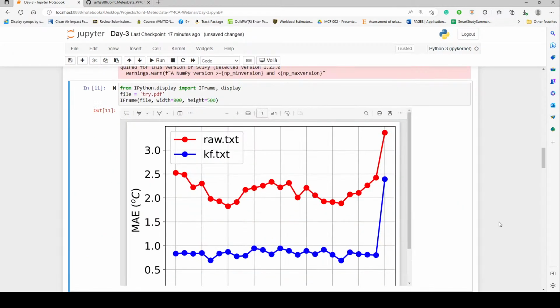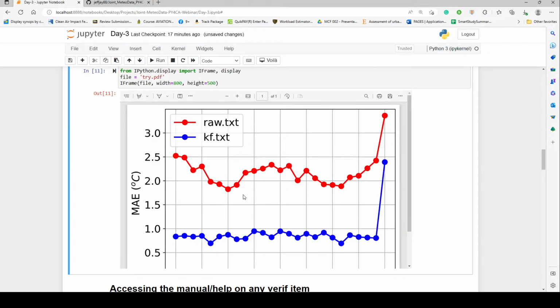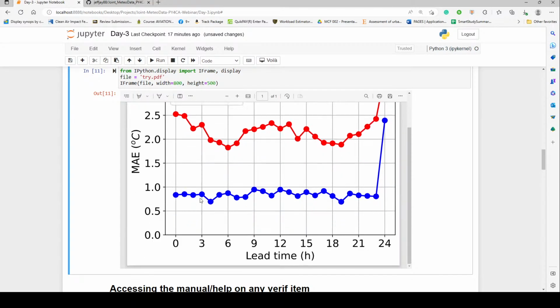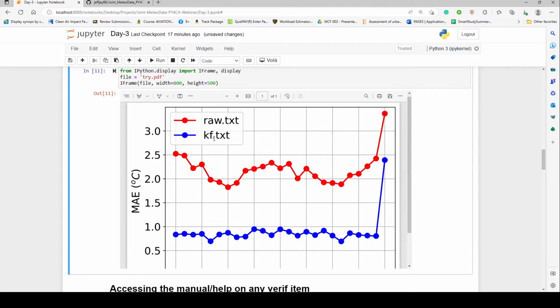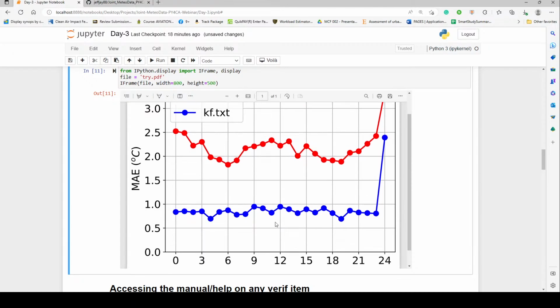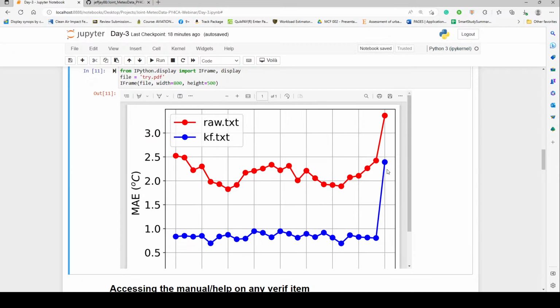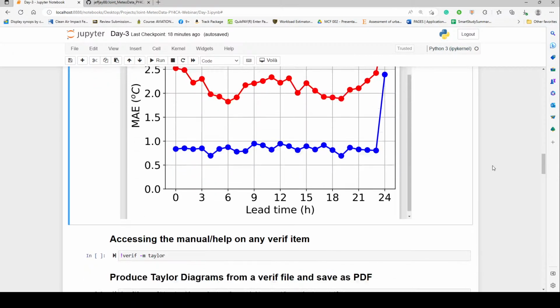So these are the absolute errors within the two data sets. Within the raw.txt, there's observed data and then forecast data, so it computes the absolute error per the lead times. And then it does the same within the kf.txt per the various lead times. So with this, you can simply do any error assessment.